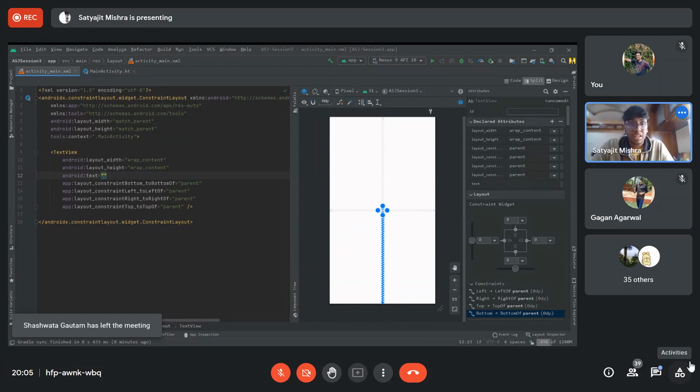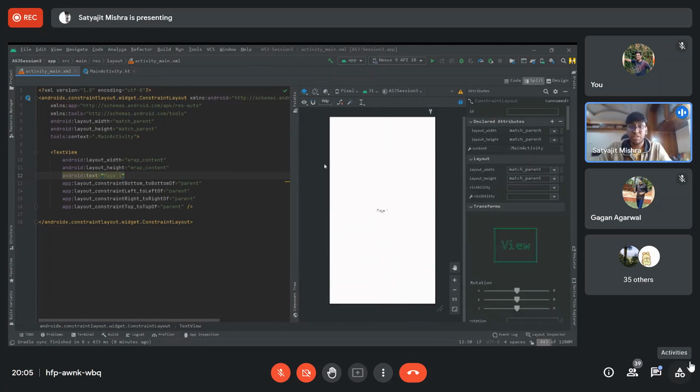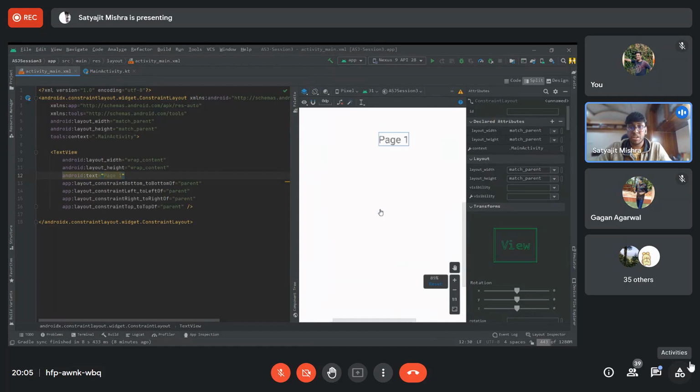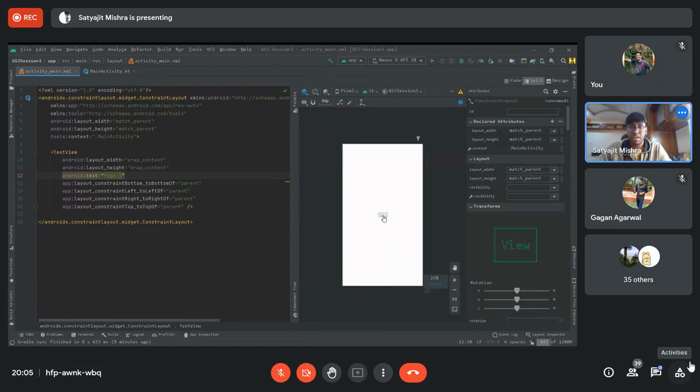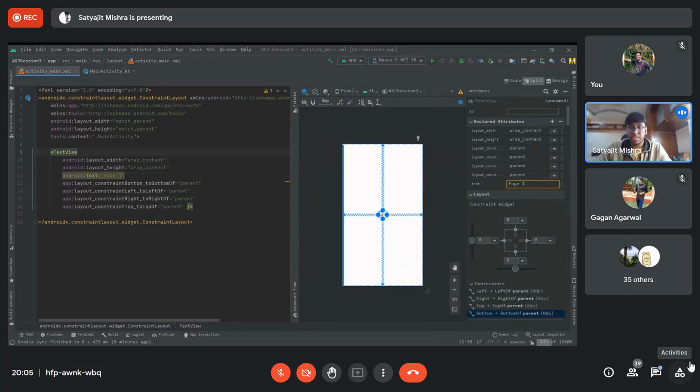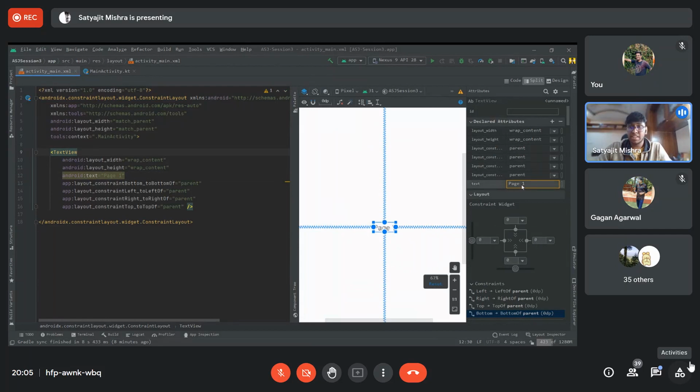Inside double quotes, I'll just say that it is page 1, because we'll be adding another page. So for now, I'll put it as page 1. You can see it's page 1, and you can see again, on the right side also, the attribute has changed to page 1.